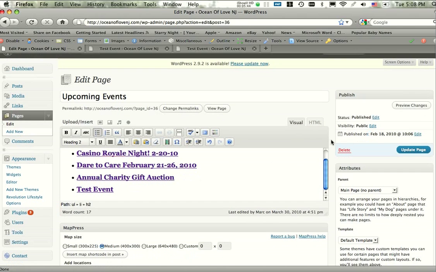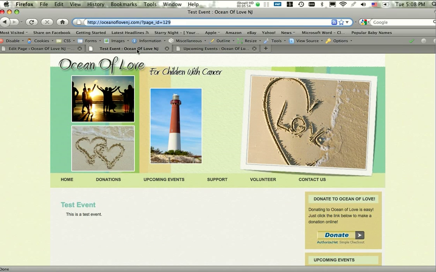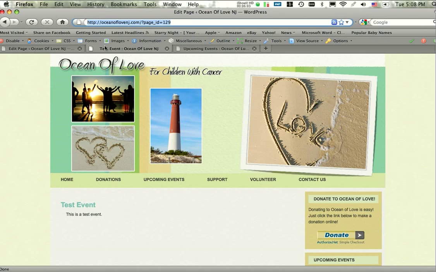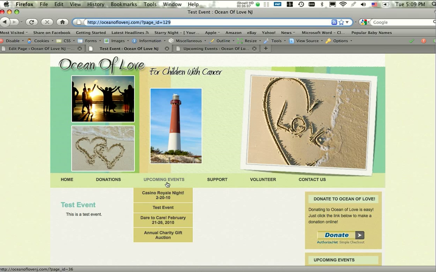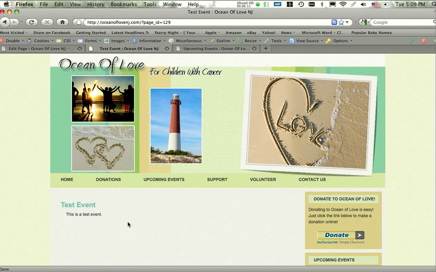So now we've added the new event. We could preview it. Let's see how that looks. All right, so there we go. It's the new event, and you could change the order of these to whatever you may want. So I'll go ahead and publish that now with the new test event on the upcoming events page. Click update page. And now on our live site, we'll just hit refresh and click upcoming events. All right, there we are, and it's there, and it works when you go to it.